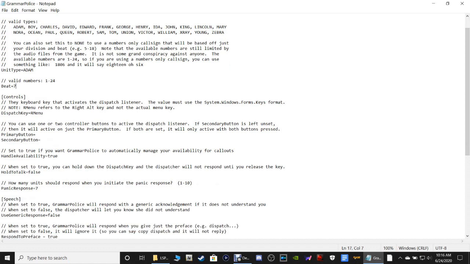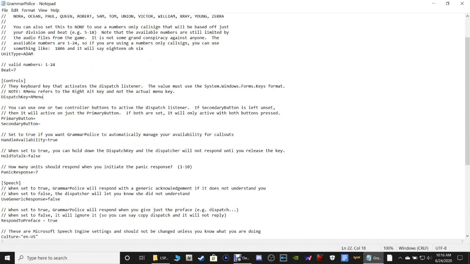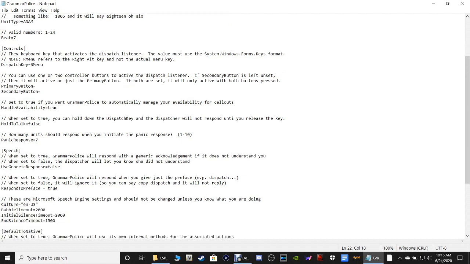Now, scrolling on down, right here is going to be the button you're going to be using for Grammar Police. Sorry, guys, it's a habit. The right menu key. So your right menu key is going to be your key for your Grammar Police, okay? Now, let's go on down. There's one more thing I want to point out.